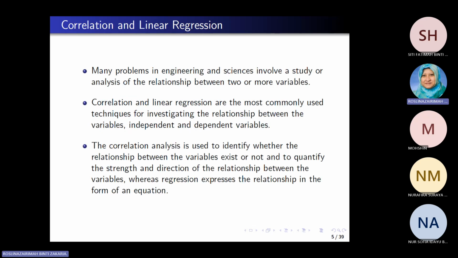Okay, so many problems in engineering and sciences involve a study or analysis of the relationship between two or more variables. So correlation and regression, linear regression, are the most commonly used techniques for investigating the relationship between the independent and dependent variable. So correlation analysis is used to identify whether the relationship between the variables exists or not and to quantify the strength and direction of the relationship between the variables. Whereas regression expresses the relationship in the form of an equation. So regression forms an equation. Correlation measures the direction and the strength of the relationship. There are two different terms being used.